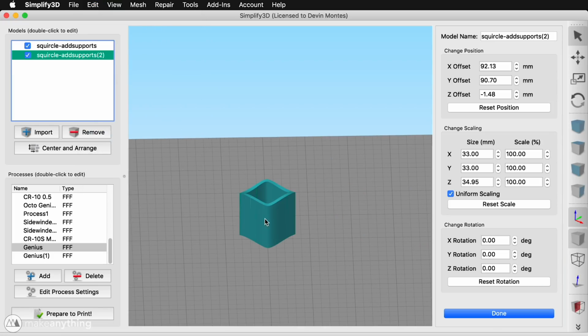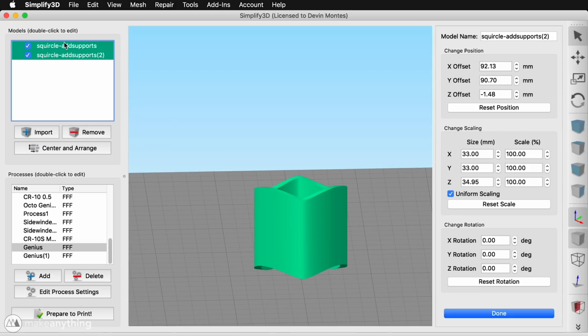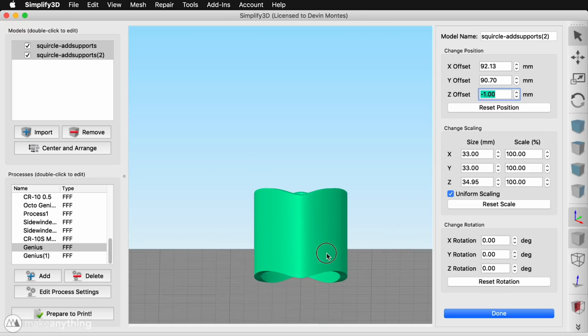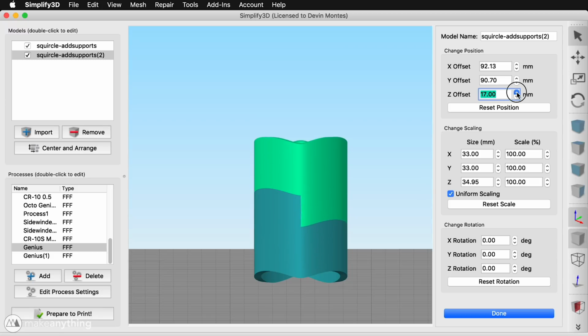Now let's select both of these and offset them in the Z direction, just to bring it off the build plate a bit and to make it a nice even number. There we go. Now we've got a little gap to build up our supports. Now I'll select just my second ambiguous cylinder and I'll increase the Z offset until hopefully those two parts look perfectly stacked. There we go.